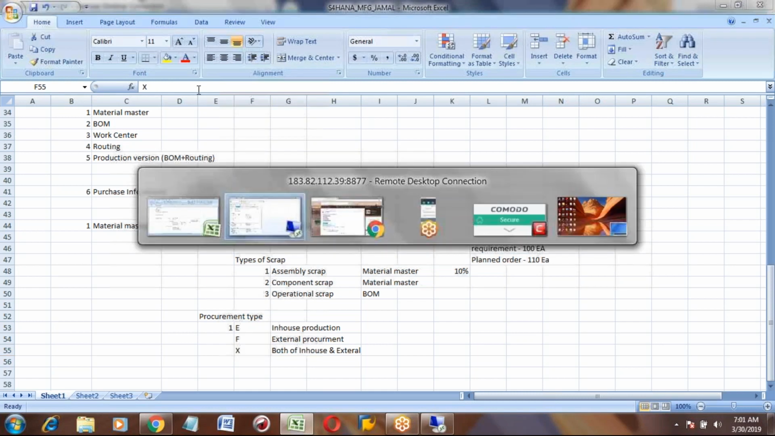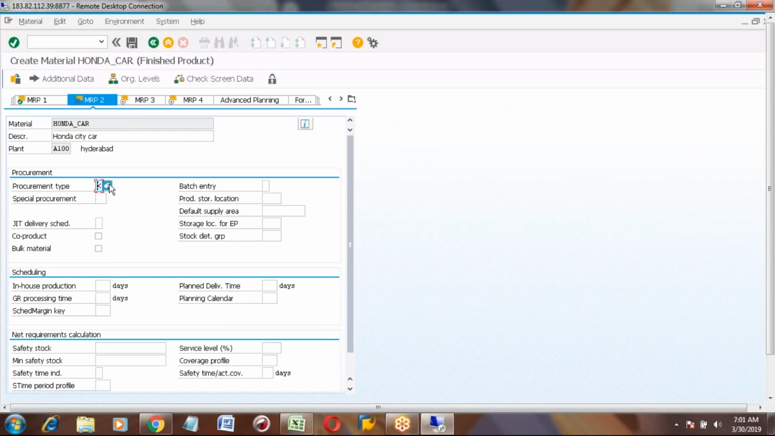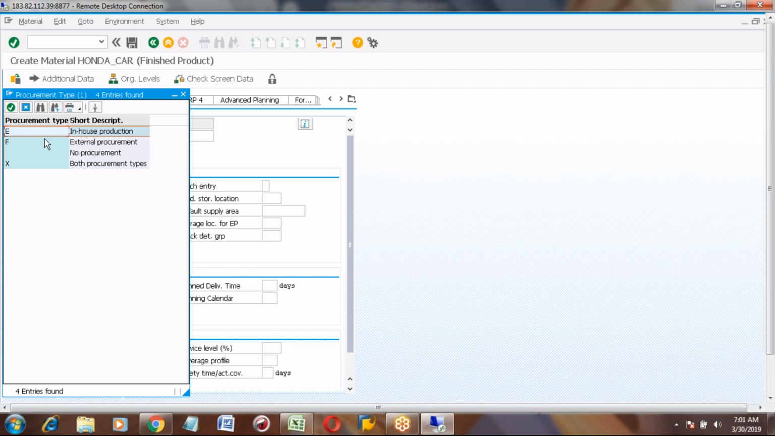So this is the setting we will maintain. This is one of the important settings. So you can see E, in-house production, F, external procurement, and X is both procurement types. So I am creating the FG material Honda car. We will produce it in-house. So I am selecting the procurement type as E.